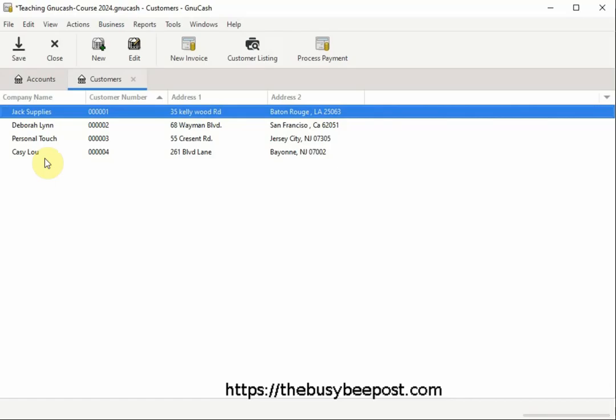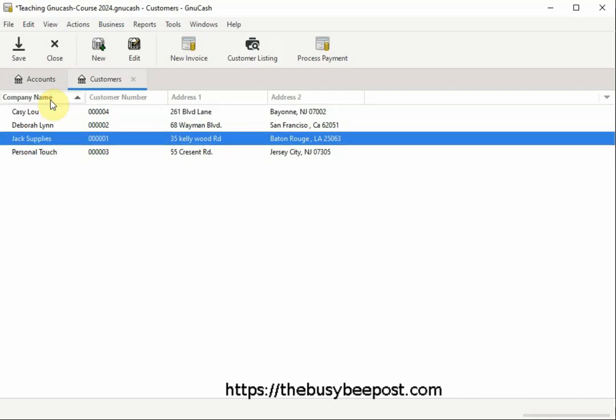If the list is short like I have here, you don't have much to scroll through. But if you have a long list, you can click on the tabs at the top to sort the list in ascending order. For example, I can click on the Company Name tab and it will list the customers in alphabetical order. This will make it a little easier to find the customer you're searching for.